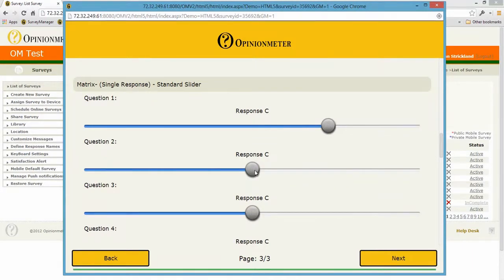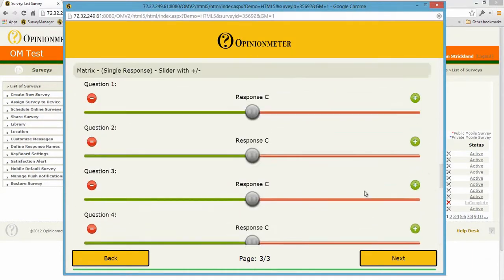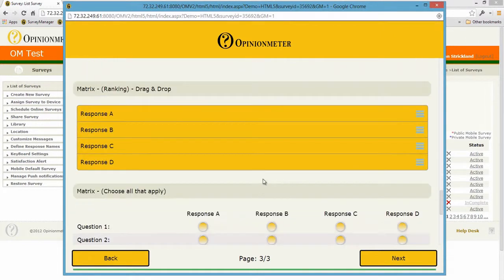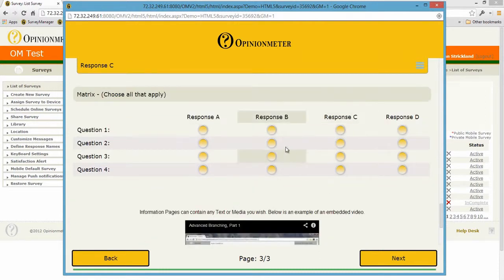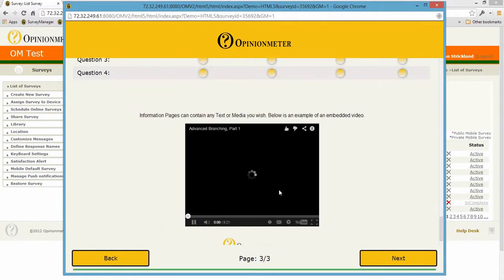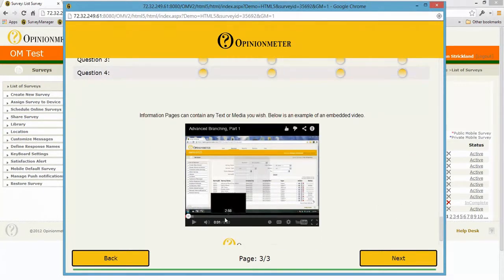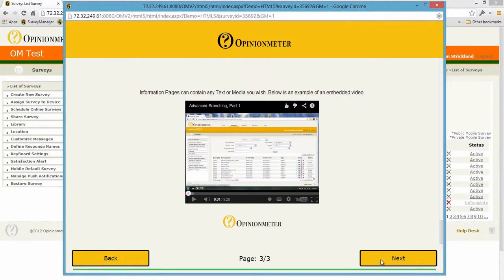Matrix sliders, so we can have different sliders, or we can have the plus-minus sliders, where the green grows as you become more positive, the red grows as you become less positive. And then this is nice. We have a slider where you can rank which option is the highest by ranking it in order of preference. Choose all that applies. You can select more than one for each question. And even we have video. So you can embed video as well into your survey.